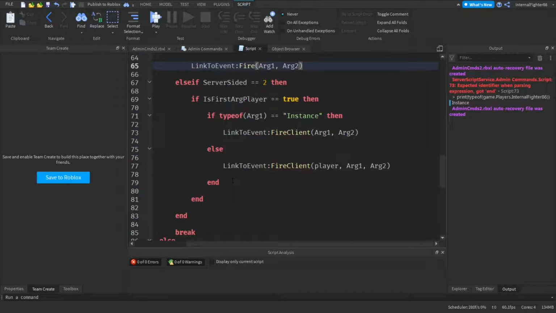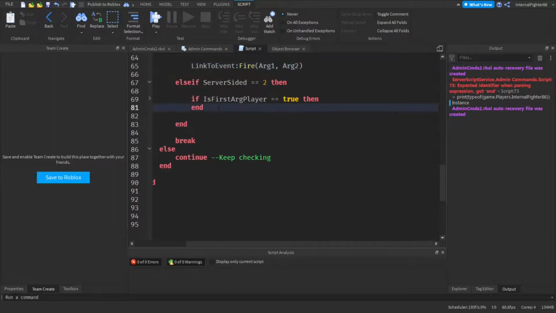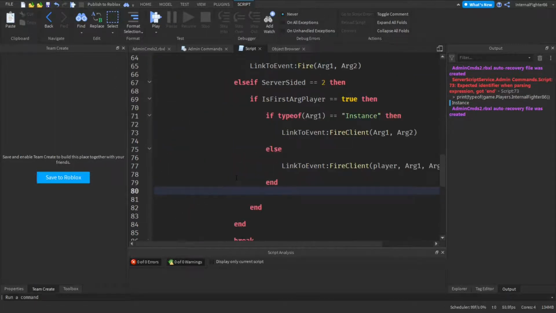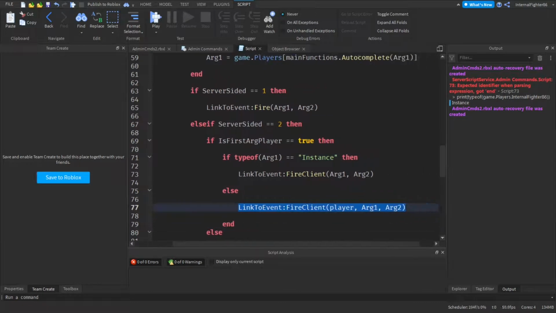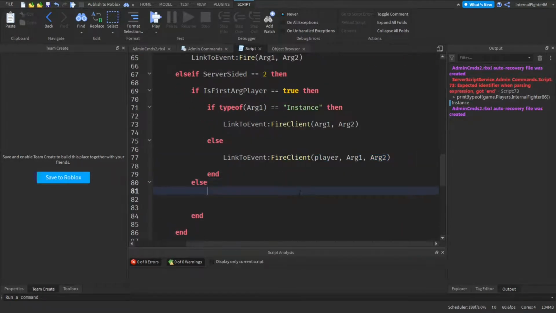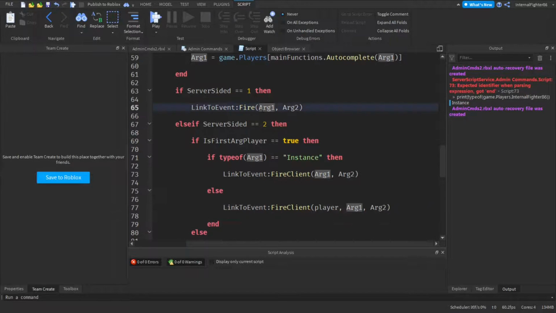Okay, so if server side 2 and the first player already is equal to true, let's say, now let's imagine this isn't true, else. If it's not true, then we can say fire the client. Yeah, we can say fire the sender. And we can just copy this line, it's fine. That's not what I meant. Yeah, so I sent argument 1 and argument 2.